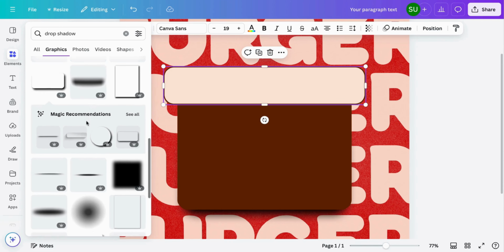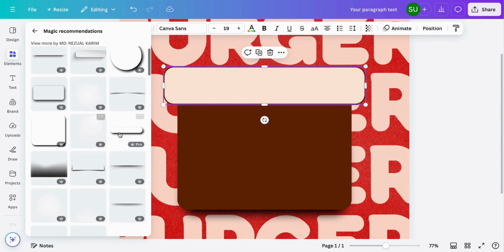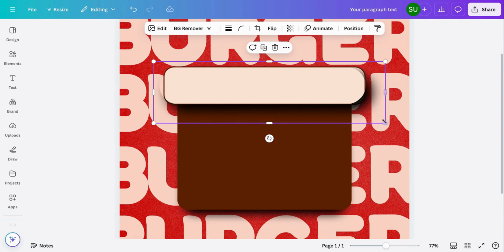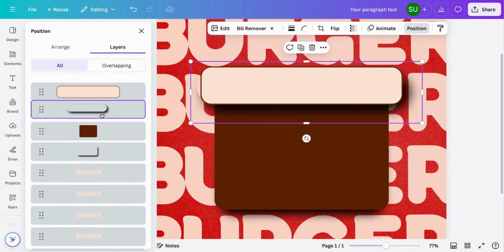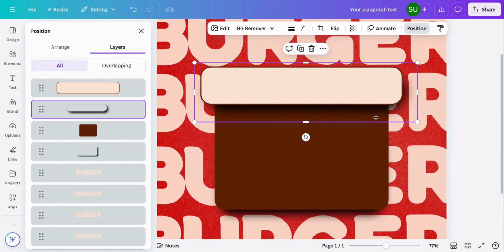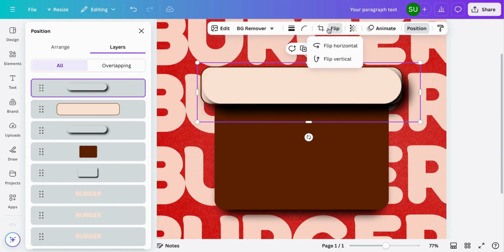Now I will do the same thing for this element. Let's use this. Make sure it is visible. Then I will duplicate and then flip, because I want the shadow to be at both sides.